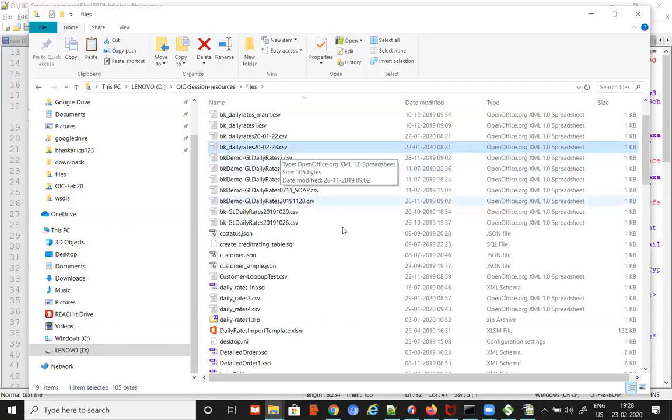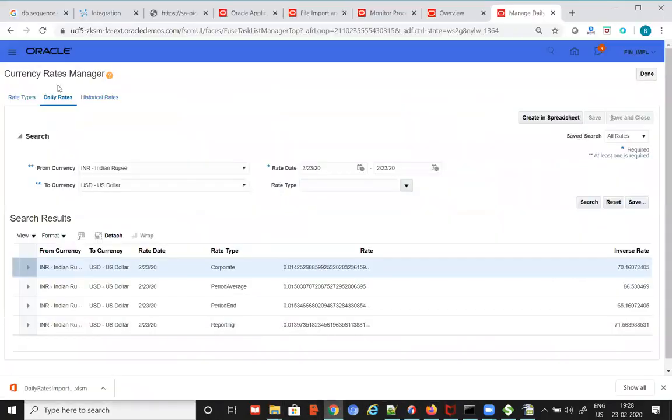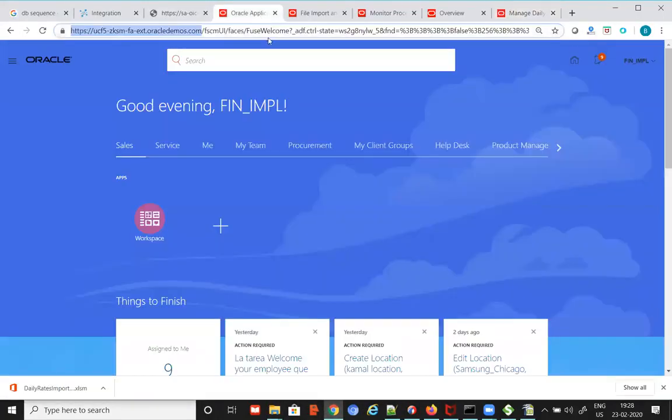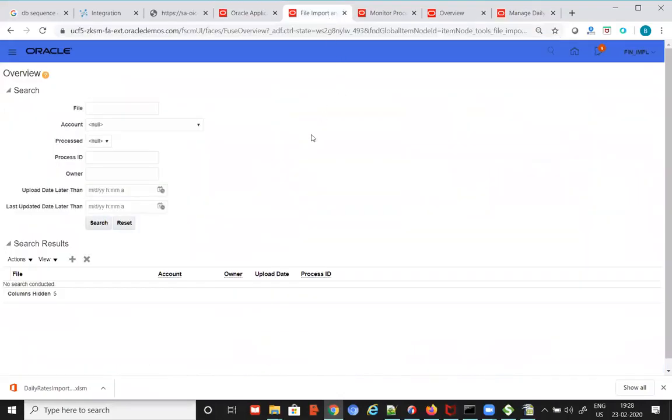So what is the first step? The first step is to upload this file to UCM. You can also upload during the scheduling process, but this is always good practice. You first upload it.